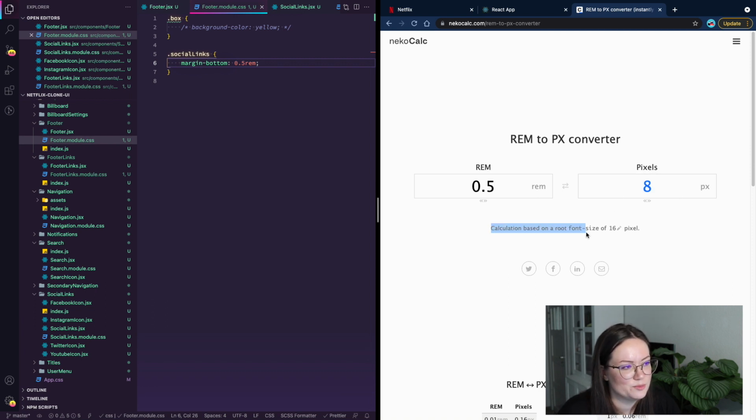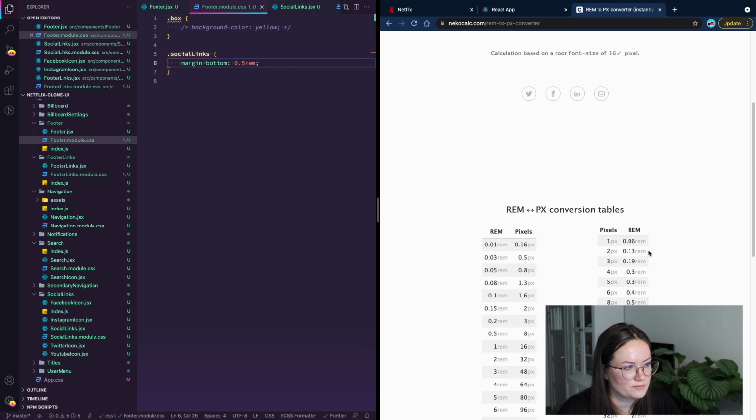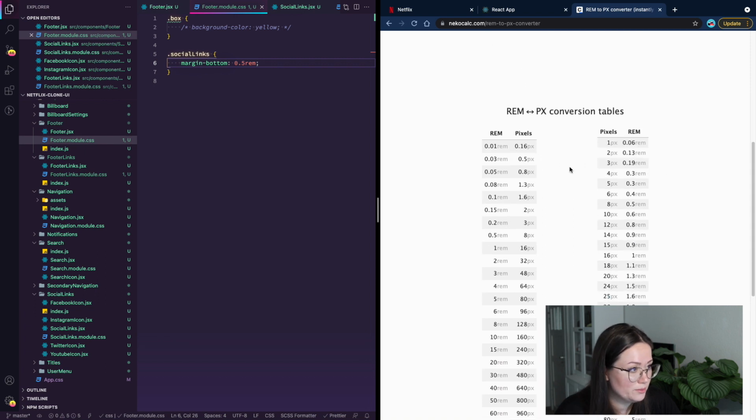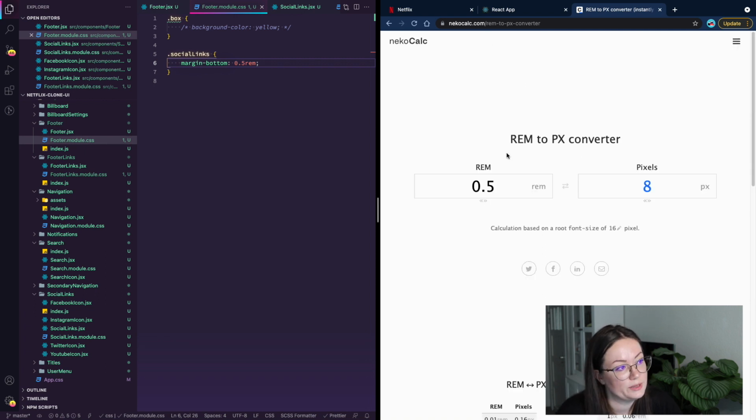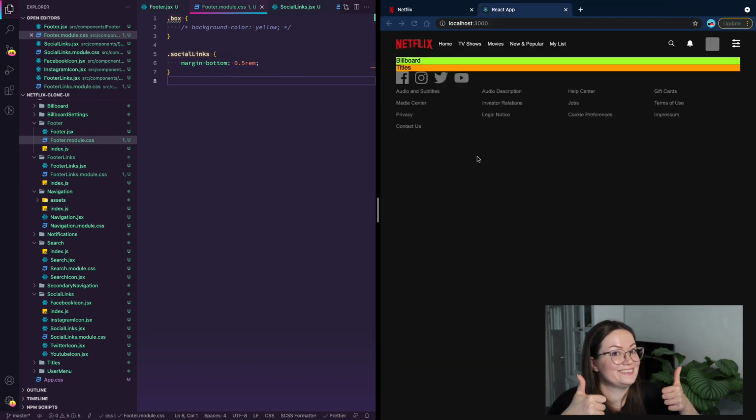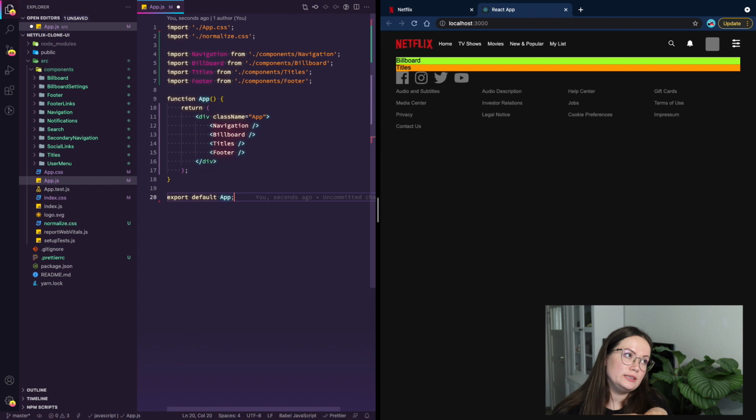And here it says calculation based on a root font size 16 pixels, which you can change. But that's usually the standard. And here you also have a table which you can refer to. This can be helpful if you are not familiar with REM, but you do want to use it and you're not sure how to calculate it all the time. So we have the footer. Nice. Now we need to do the titles and the billboard.